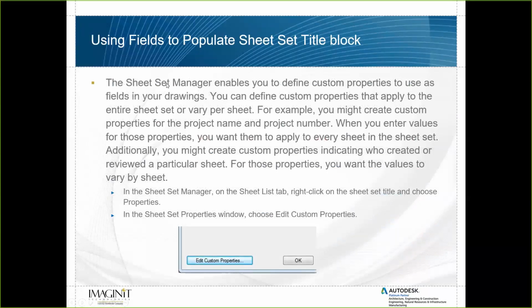And the sheet set manager enables you to define some custom properties to use as fields in your drawings. And you can define these custom properties, and these are going to apply to the entire sheet set or may vary from sheet to sheet. For example, you might create a custom property for the project name and project number, and when you enter values for those properties, you want them to apply to every sheet in the sheet set. Additionally, you might create some custom properties indicating who created or reviewed a particular sheet. For those properties, you're going to want the values to vary by sheet by sheet.